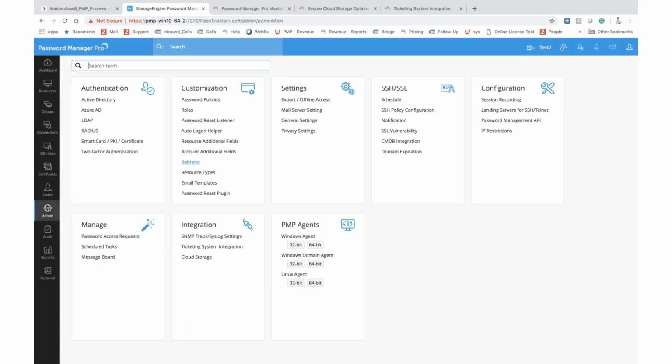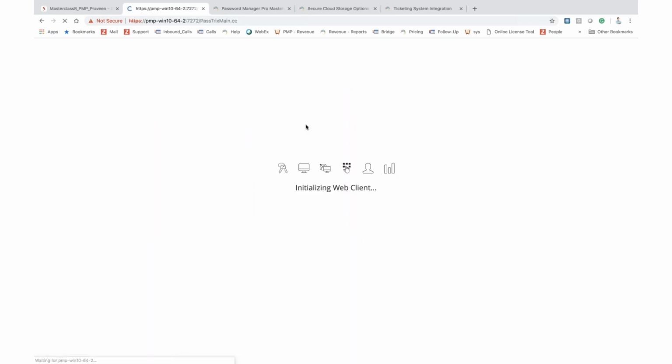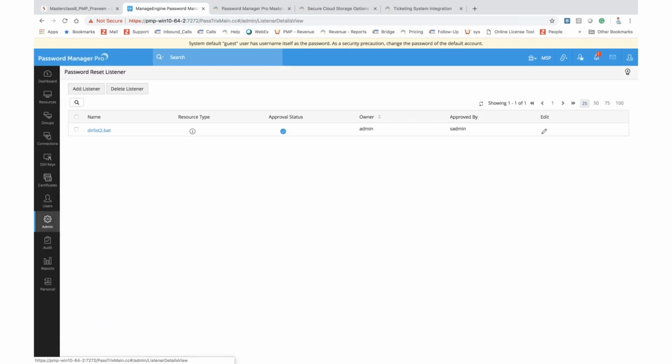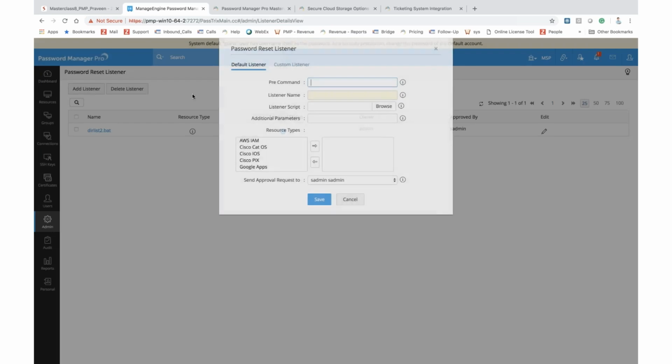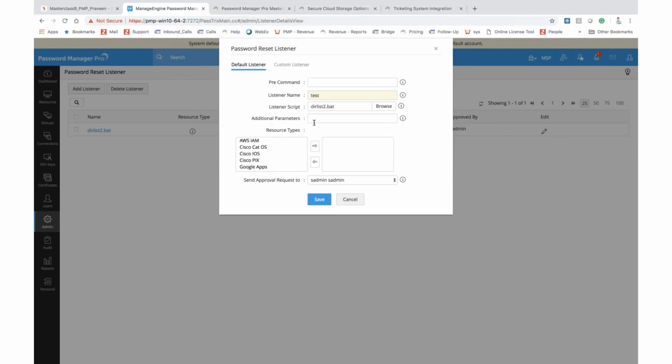I will show you them. So what I'm going to do is go to the admin tab, click on this password reset listener. I already have a reset listener created here, so I will show you. I will go to the admin tab, password reset listener, add listener. I'm going to provide a name here, simply like test, browse, and select a batch file here. And I have to select for which resource type it should be applicable.